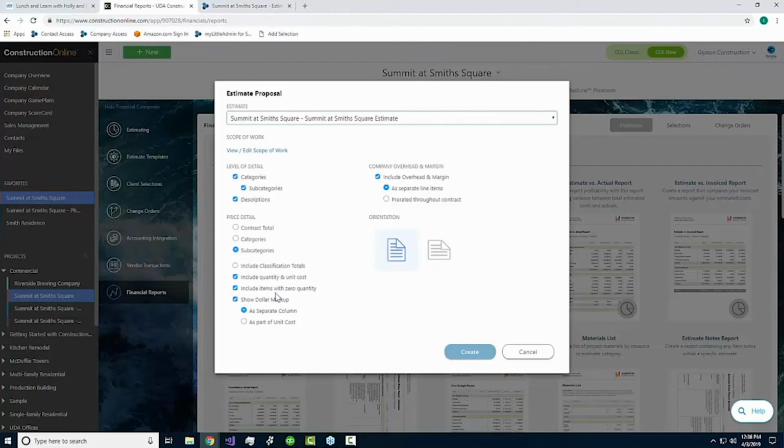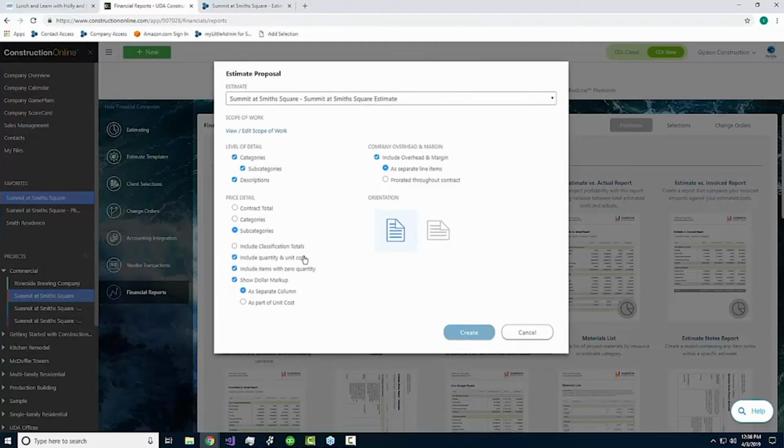You'll also see there's a few options for excluding or including different pieces of information on your proposals, specifically things like including items with zero quantities. Perhaps you want to show those as additional sections for consideration, or maybe you just want to mask them like we did when we changed the view to mask all of the unused sections in the estimate. For our purposes, we're going to turn that option off. Showing the dollar markup, you can choose whether or not to include the line item markups that we talked about before.